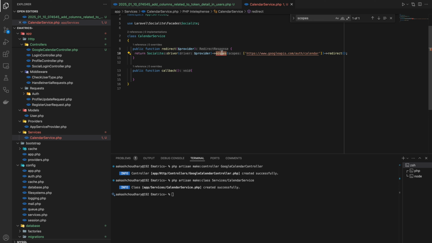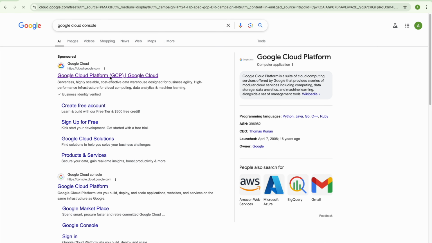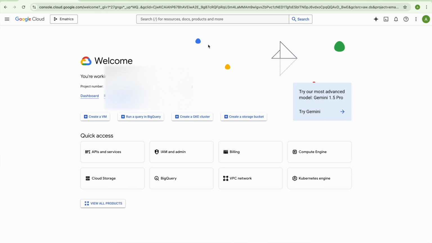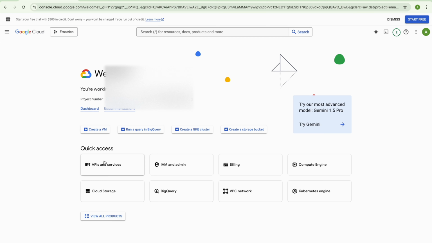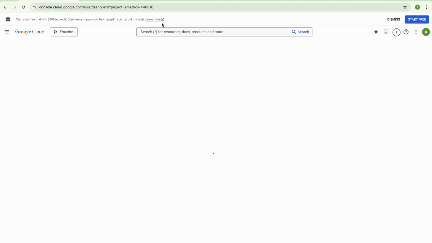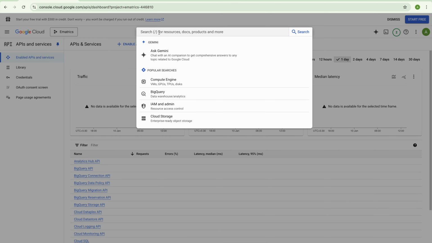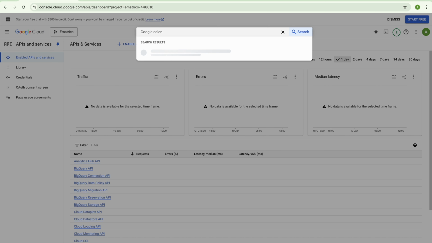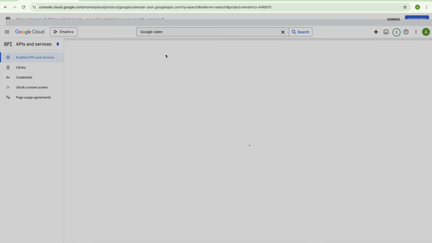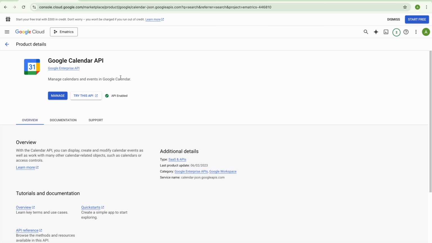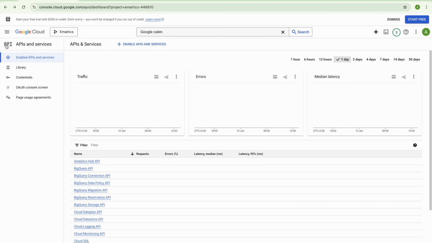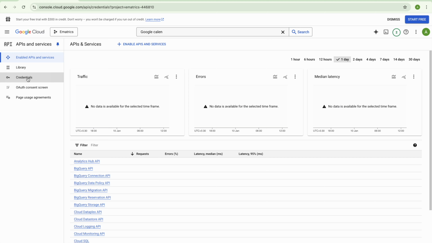Okay, and now let us do one thing. Let us add the redirect, I mean callback URL into our console. So I'm opening my app in Google Cloud Console. I have shown how to create this in my previous video. You can check that video. I'll add the link at the last, where you can create the app in Google Cloud Console. So I have enabled Google Calendar API. I'll go to credentials.